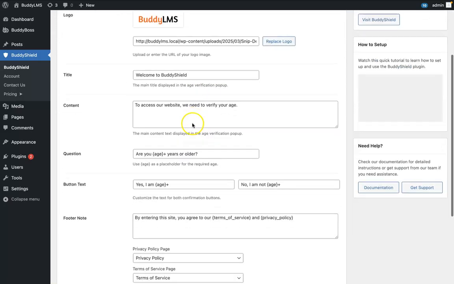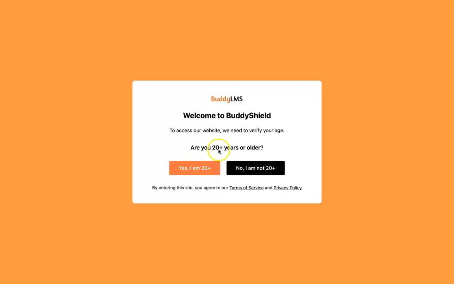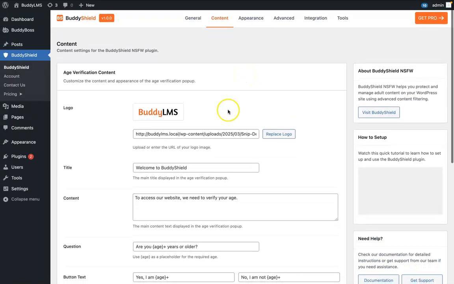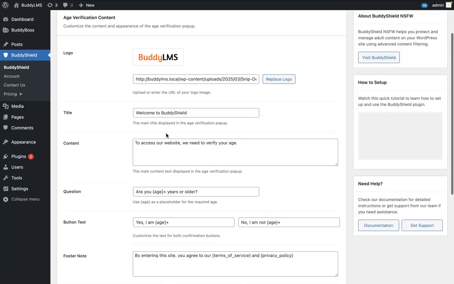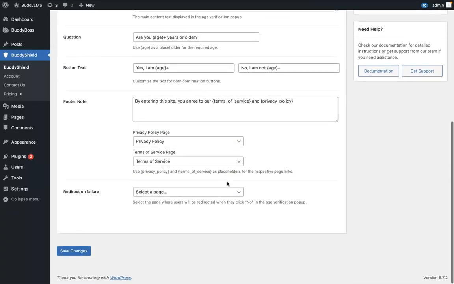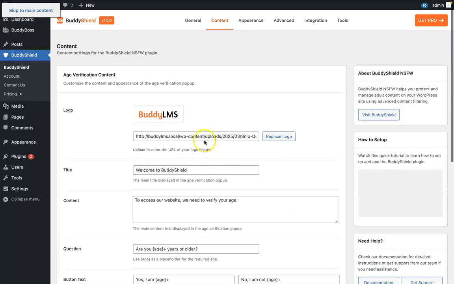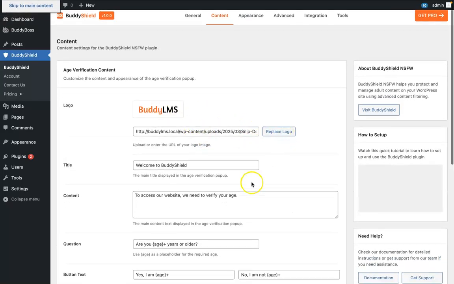And the content will look like this. Let me refresh it. Now you can see, are you 20 plus years old. So you have all options for that. You can also change the text for the buttons, set the footer content, and set your terms and policy for accessing the page. If you don't want to keep some part, you can just ignore that content, and if you remove it, it will not be visible here.